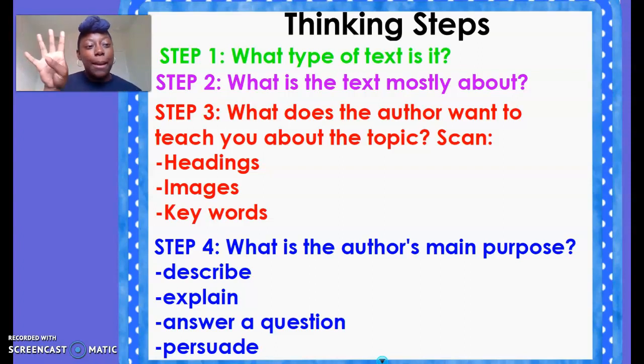For when I get to step 4, what is the author's main purpose? So remember, we have describe, we have explain, we have answer a question, and we have persuade. So we have those 4 options. Now, if you thought I was going to give away step 3 and step 4, I can't do that because you have to think about that for your exit ticket.